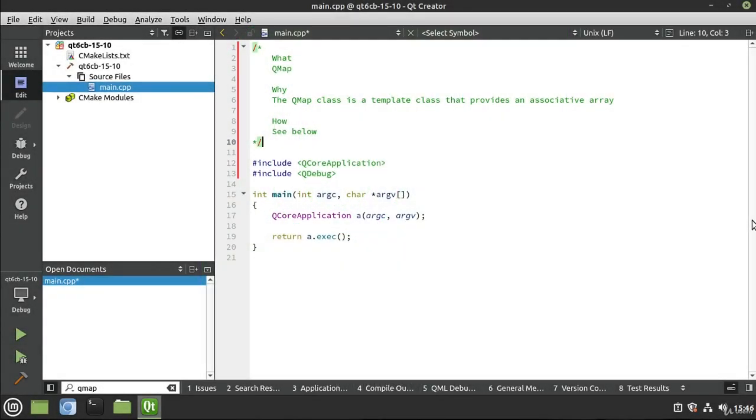In this video, we're going to talk about QMap. I'm going to have to break this video up into little bitty sections because it does get a little bit complex. So what is QMap? Well, it provides a key value pair. The description sounds really confusing: the QMap class is a template class that provides an associative array. Wait, what? Did you get all that?